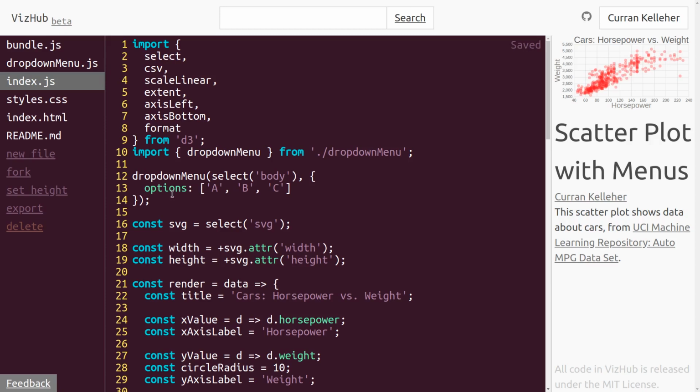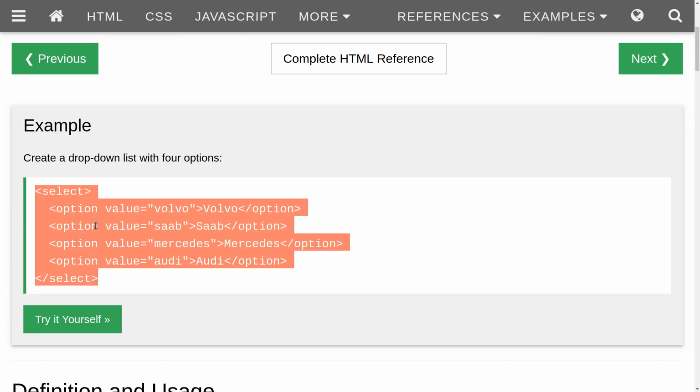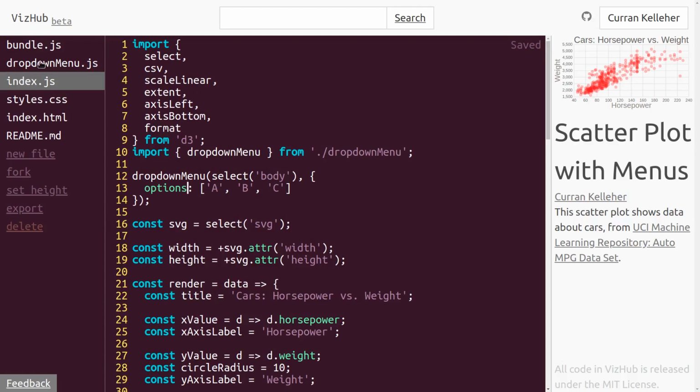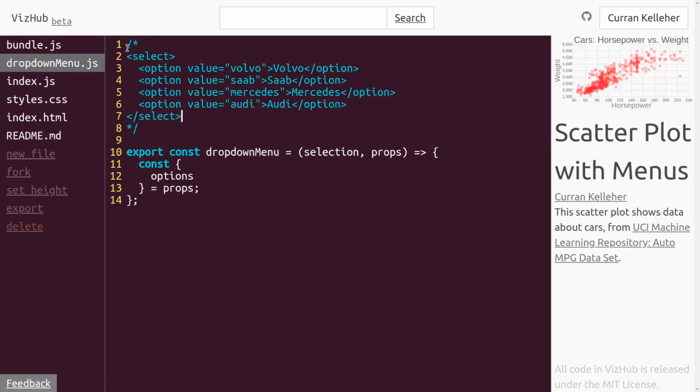So how can we implement this component? Well, let's review this example here. There's an outer select element. So let's start by creating that one. And I'm just going to copy this for reference. And in our drop-down menu.js, I'm just going to paste that in a comment just so I can see it.